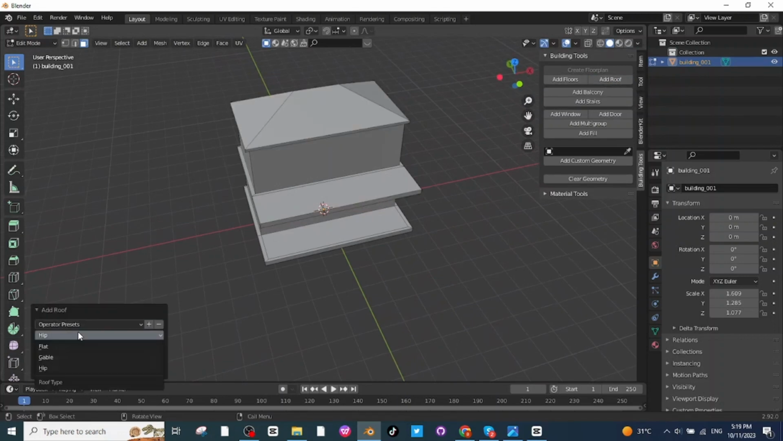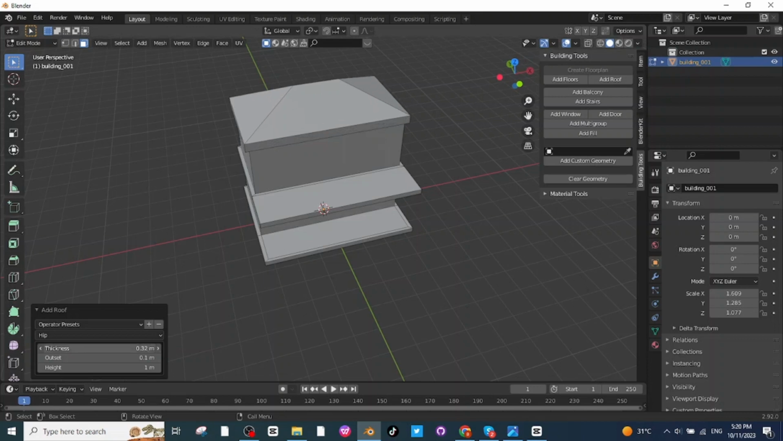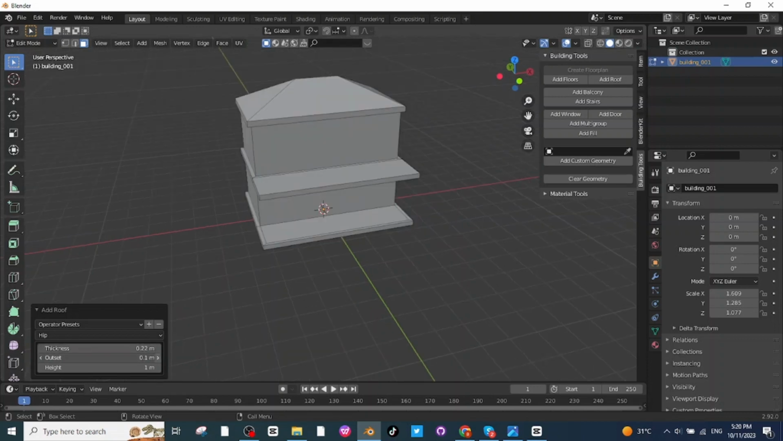And also you can select the shape of the roof. You can select the hip shape roof, you can select a gable shape roof, you can select a flat shape roof. So I will select a hip shape roof. After selecting it, you have to adjust the thickness. I will increase the thickness, then I will increase the offset.